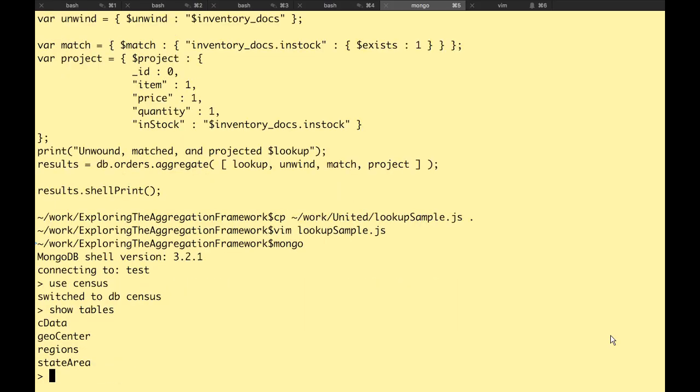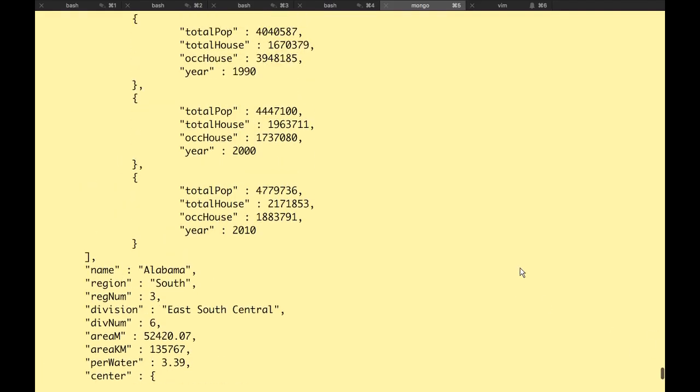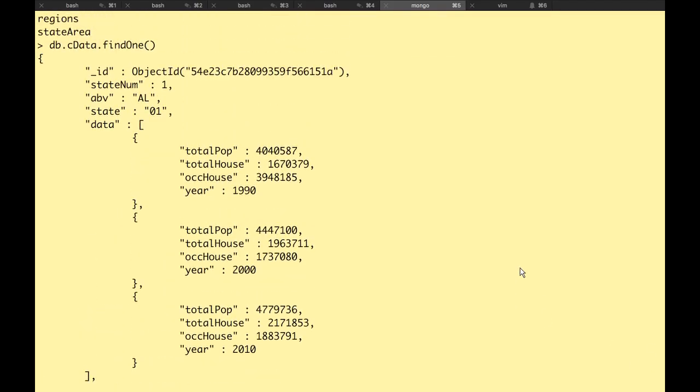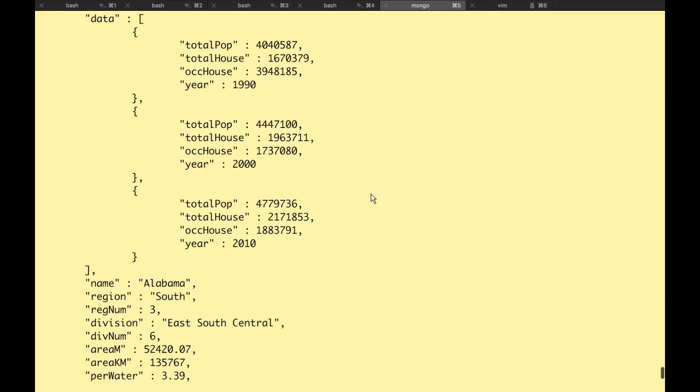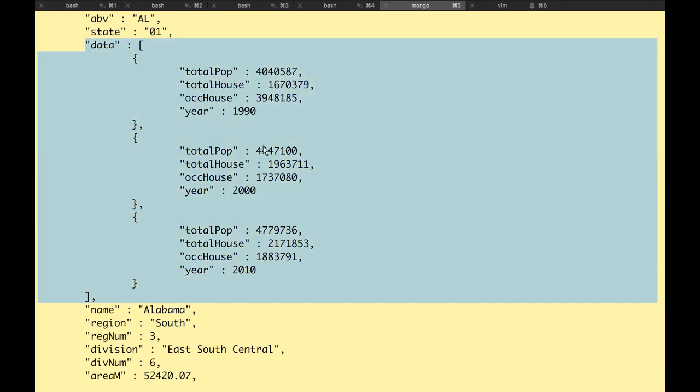Quickly, just to give you an idea of what one of these documents looks like. So here, for example, is one of the CData documents. This happens to be for AL, which is Alabama. You can see within the data array here, there's an entry for each of the years with population, and those are probably household numbers or something like that.